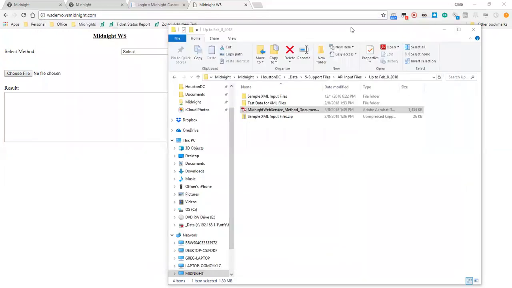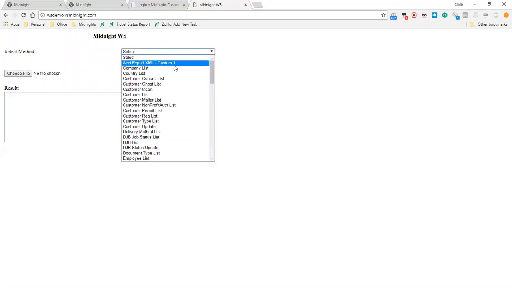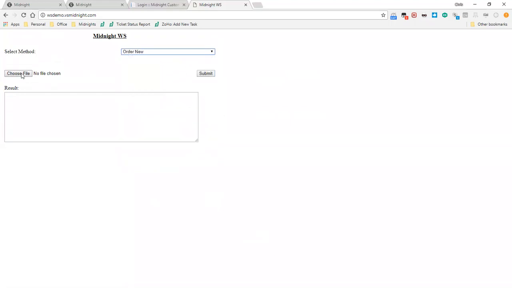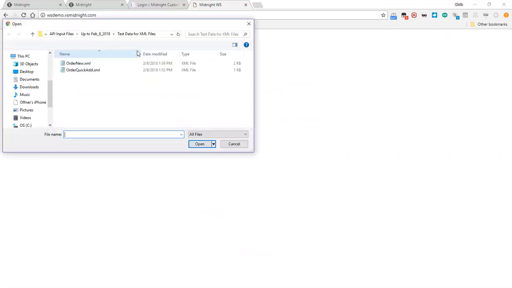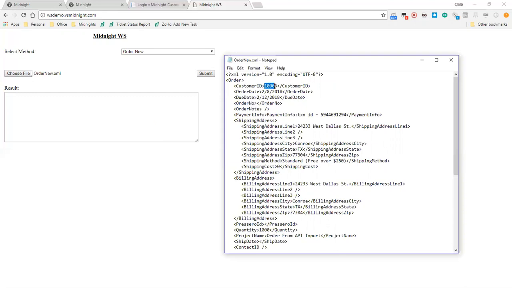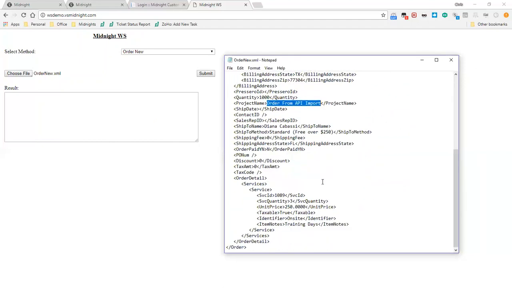When attempting to import a file, you'll need to select your file from the Choose File list after picking your method that you'd like to work with. In this case, for my Order New operation, I'll select my Order New XML, which I've populated with information here to show my customer ID of 10006, an order date and due date established, some core shipping and billing information, project name, a few other fields, and a service.